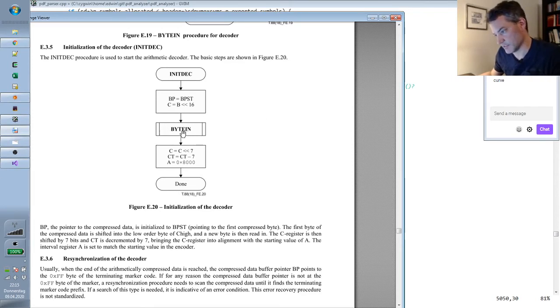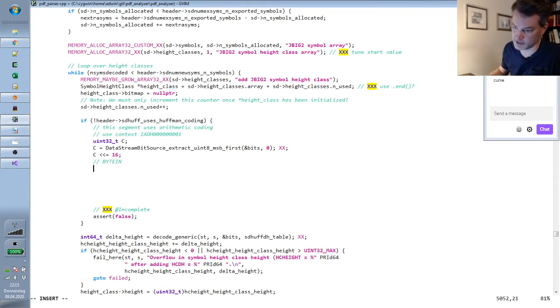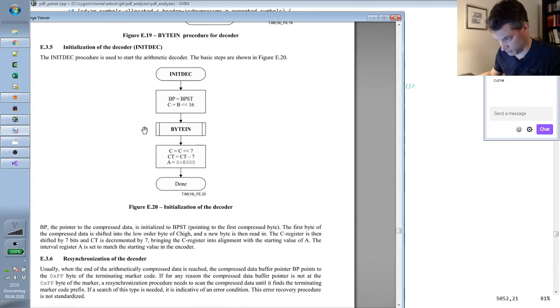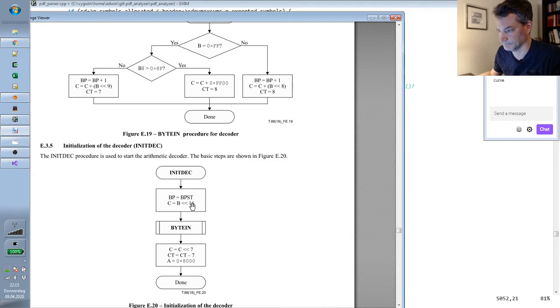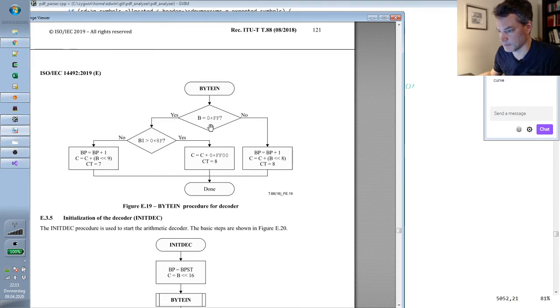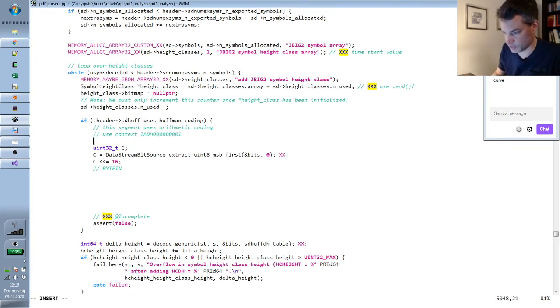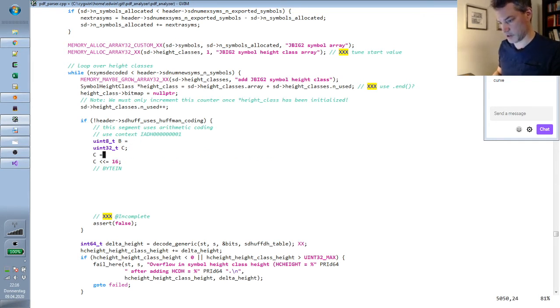Now we have to do the sub procedure byte in. So let's mark this as a comment, because we will probably refactor this later into a small inline function or something. So byte in. B. Okay, so this asks now, was this byte FF? So we should actually first put the byte in a variable, because we need to query it later. Actually, I think I don't need to cast here, because this is already, but here I need a cast to the wider type.